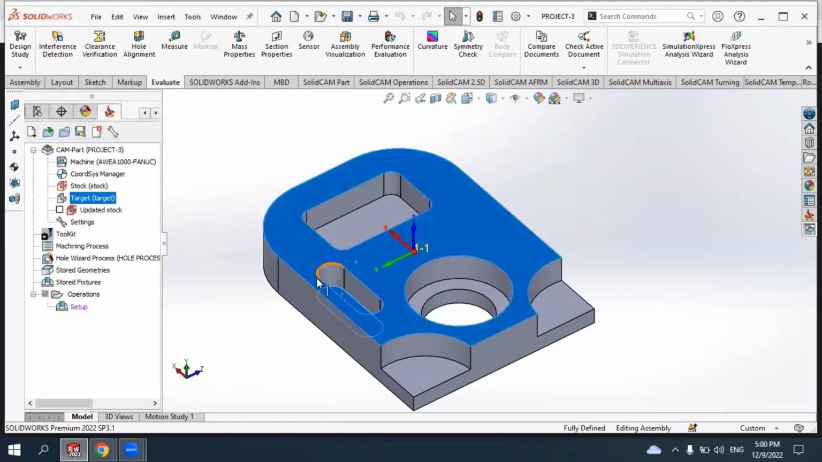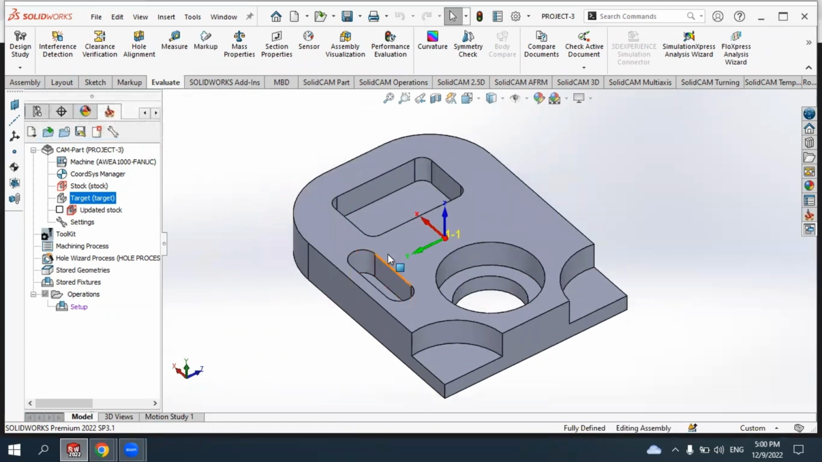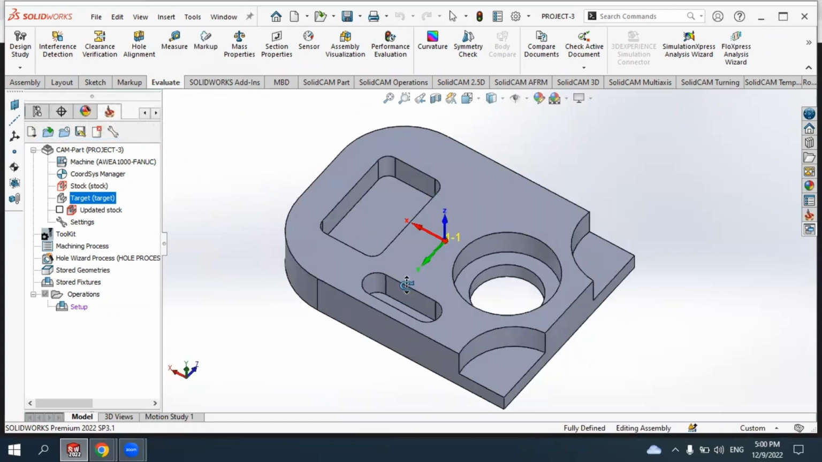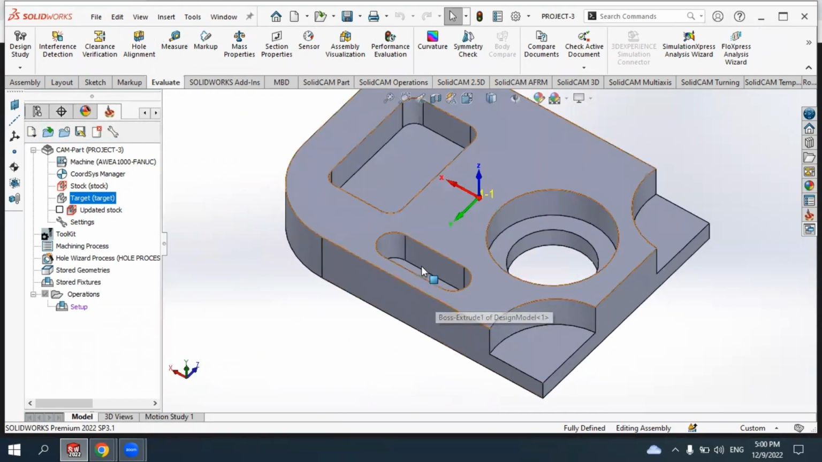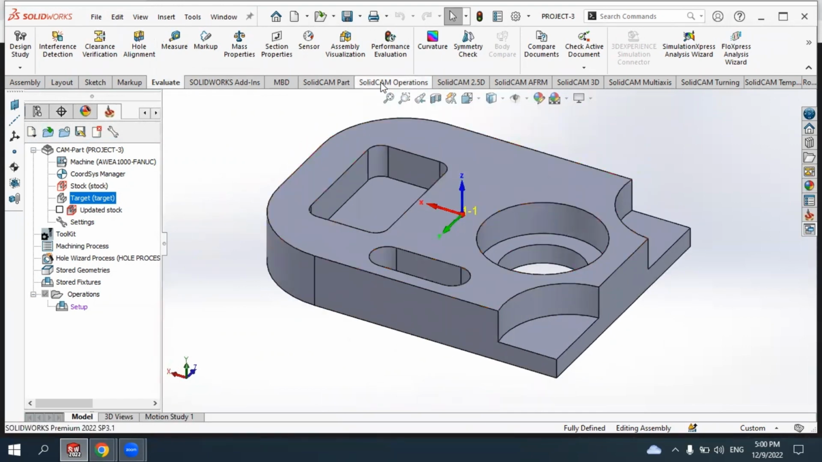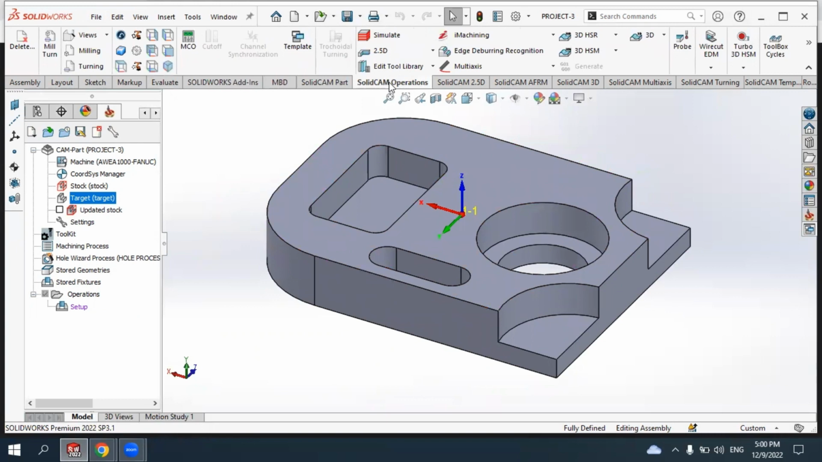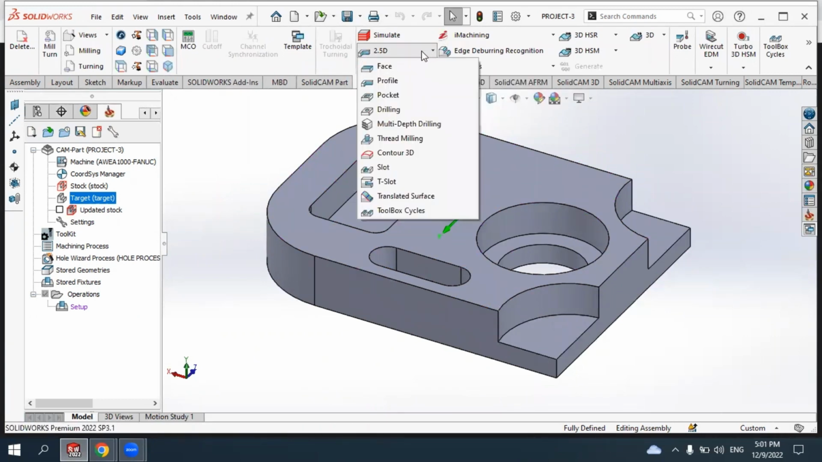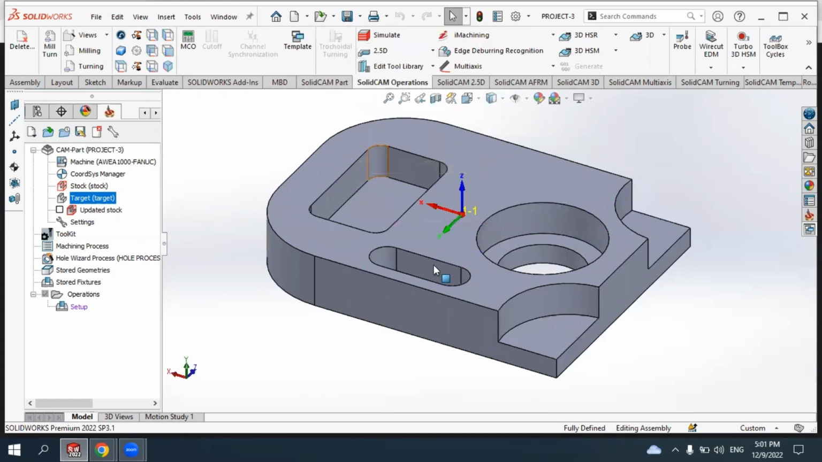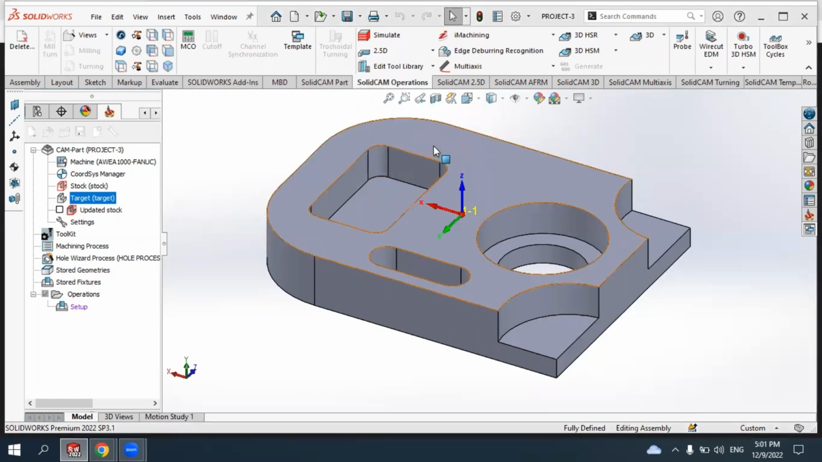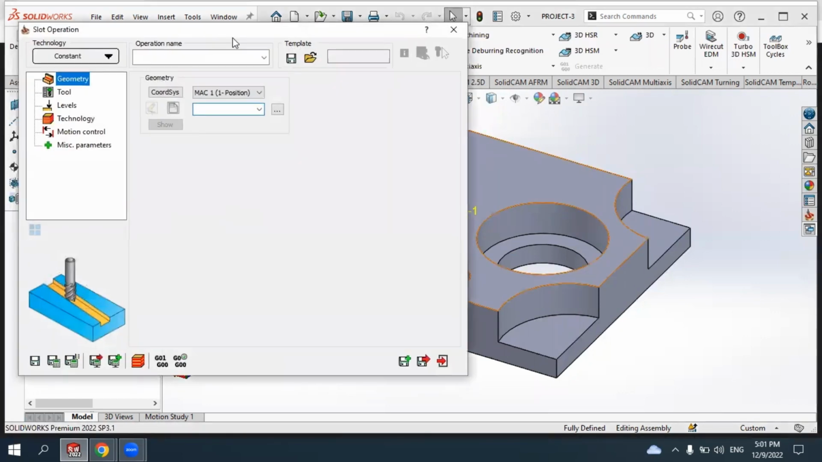So the distance of the slot is 10 millimeters, and we need to create the program for this slot. Click the SolidCAM operation from the tab, and open the operation for slot milling. We need to use this one, the slot operation for this kind of slot. Click the slot operation, and this menu will open.